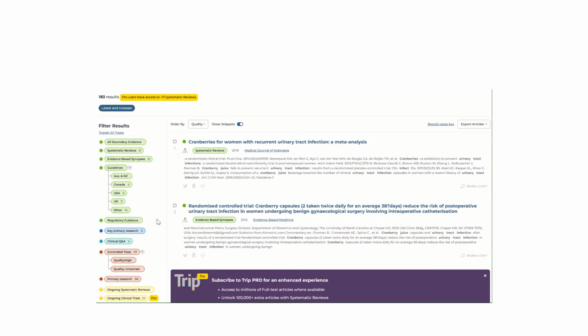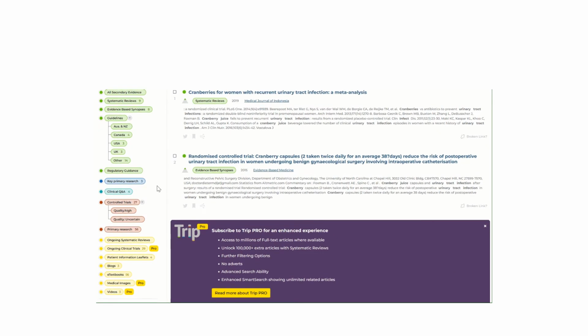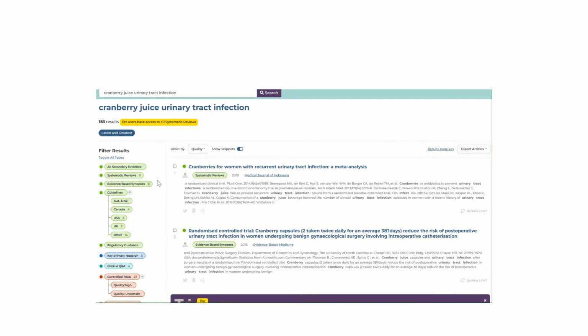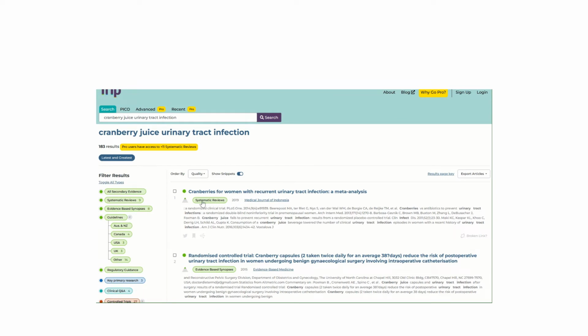And if you go down, you'll see that you can also find individual studies. So controlled, and you can limit to controlled trials if it's a therapy question. So that's one of the very interesting and useful things about this database. And you'll see also in your results, it very clearly marks where what you found falls on the pyramid.